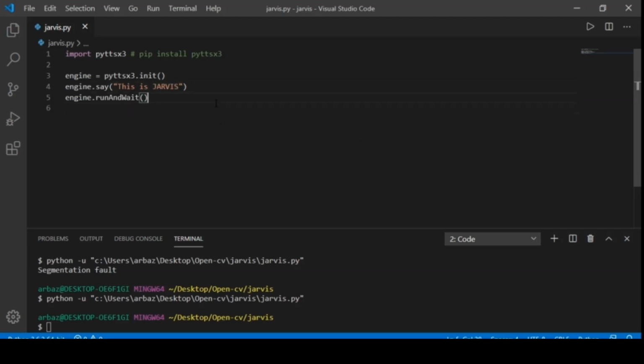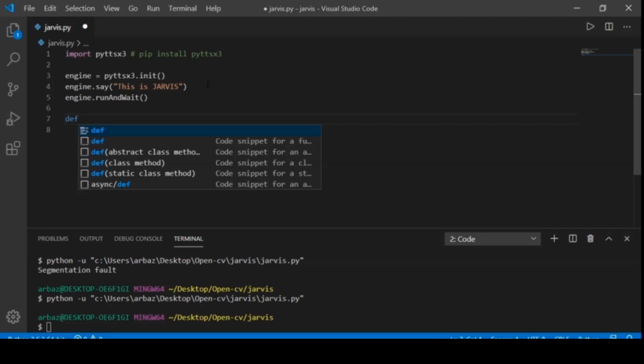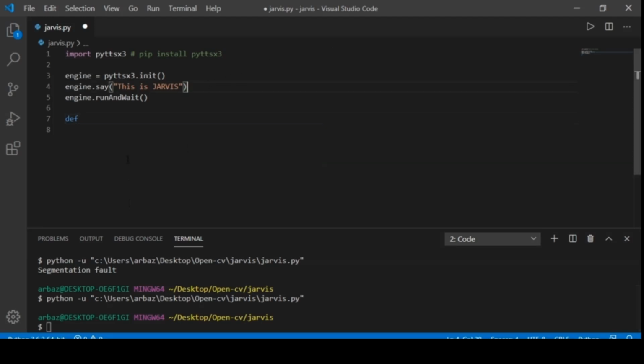So now what we'll do is we will create a function. Using that function, we will try to call this engine.say. So let me just try to create a function that we will name as speak, and in that function we will pass a variable which we will call audio. We'll pass it whatever we want to convert to audio, so we will pass that thing in this function.